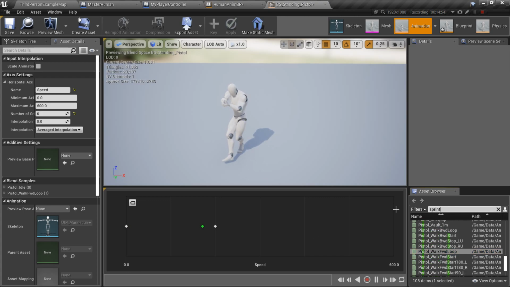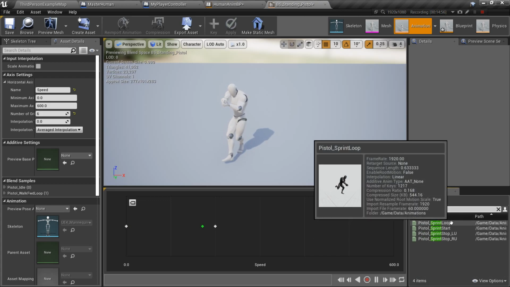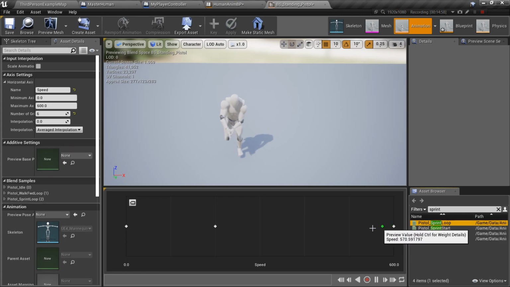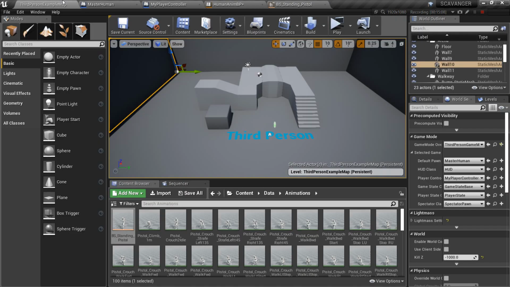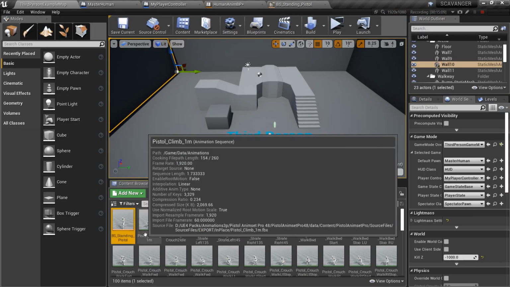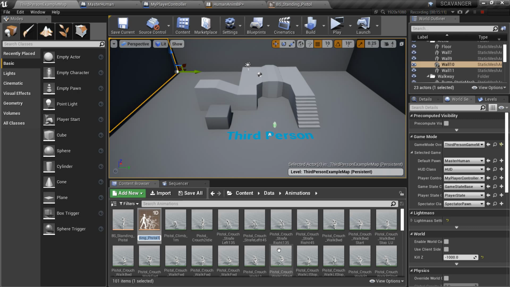Now I'm going to go into sprint. I'm going to get the sprint loop and drag it over here. So now you can see how it blends. It's very cool, these animations, and that's why I got them. And now that we got this, let's go over here. The BS standing pistol, I just duplicated, and I'm going to leave the same name, and I'm just going to go and change standing to crouched.